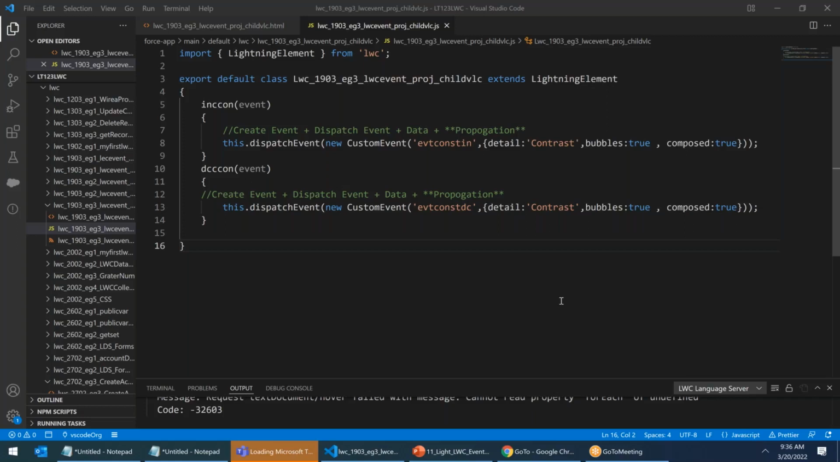Remember that in declaratively, we need to create an event using a custom event with a custom event constructor. Then we dispatch the event using the dispatch event method. Whenever you are creating a custom event, the name of the custom event cannot contain capitals, no spaces, and no special characters except underscore.